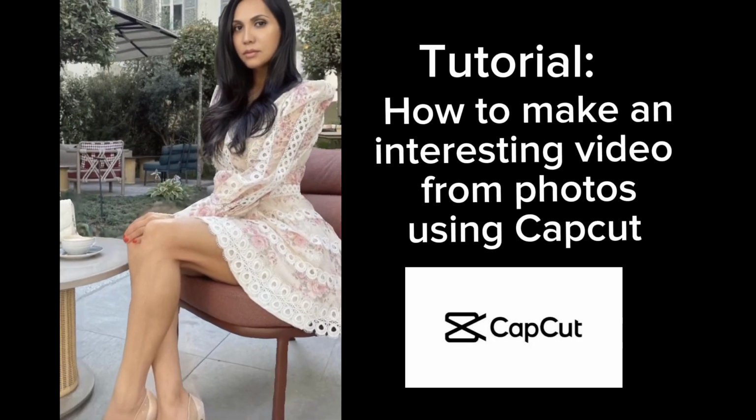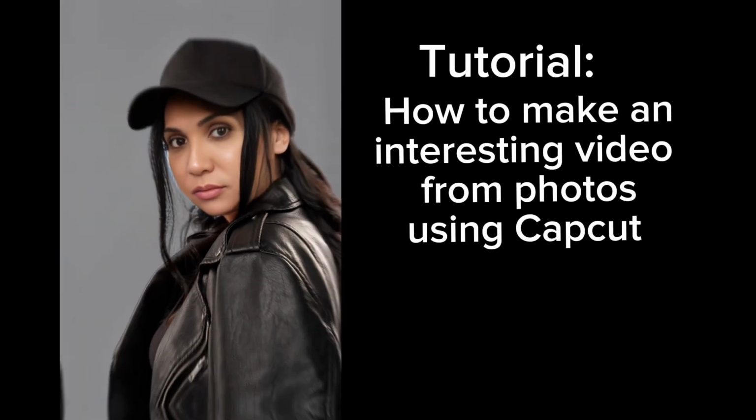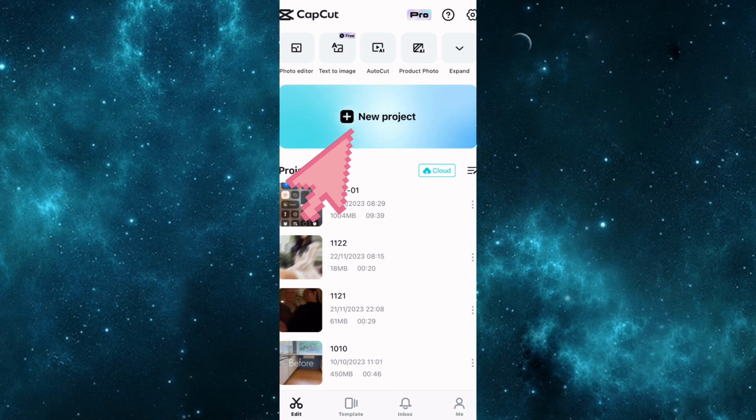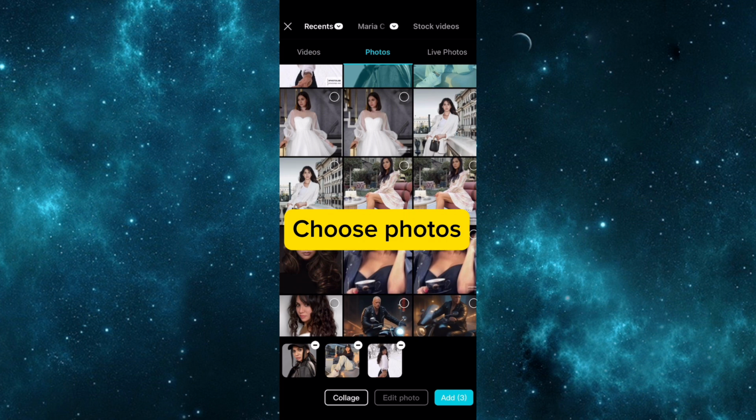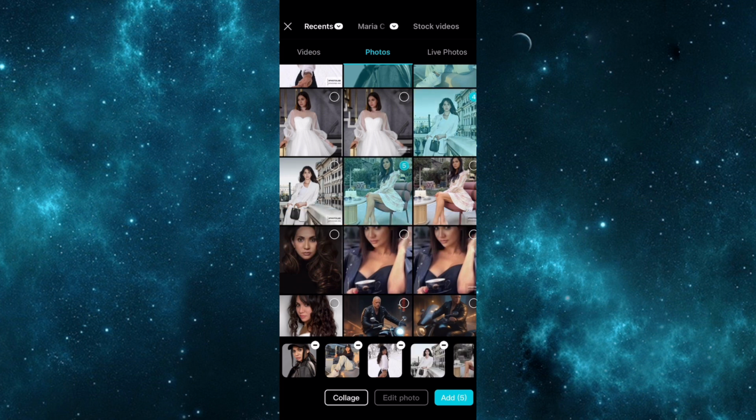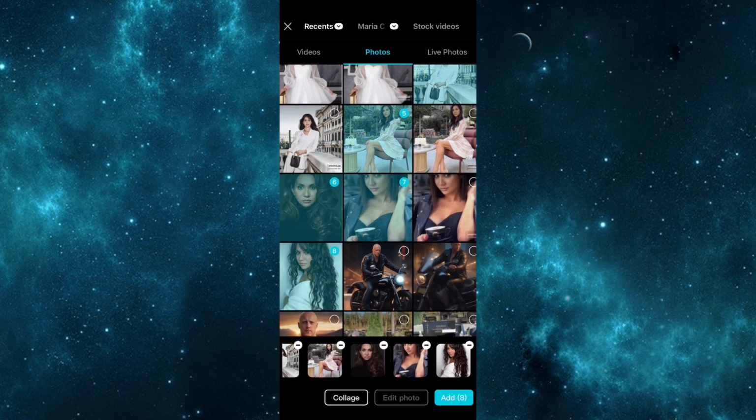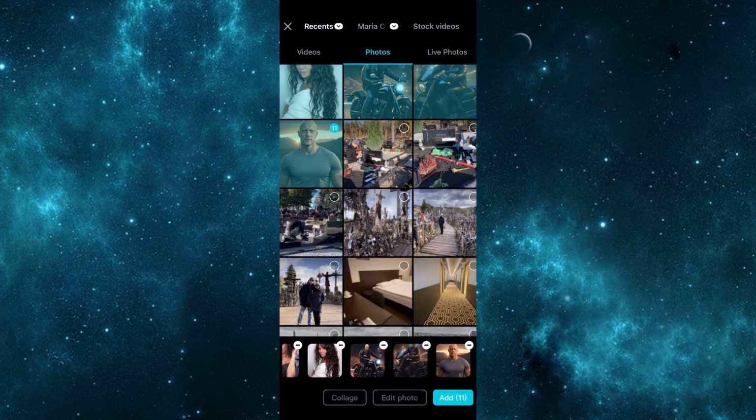I'll teach you how to make short videos with pictures using CapCut. Open the app and start a new project. Then select the photos that you like to use for your video. Here I'm using Photolab AI generated photos of ourselves.